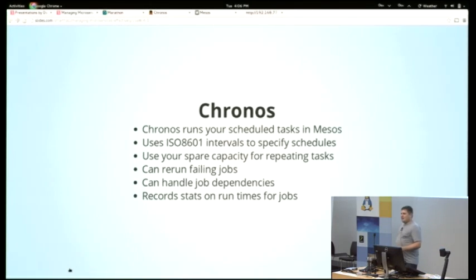It also handles job dependencies. So if you have a task that has to run, and then when that succeeds, you need another task to run, and then when that succeeds, you need these five tasks to run, and if two of them succeed, then you need another one. You can basically specify all those. And it does record the statistics on the time that it took to run particular jobs.